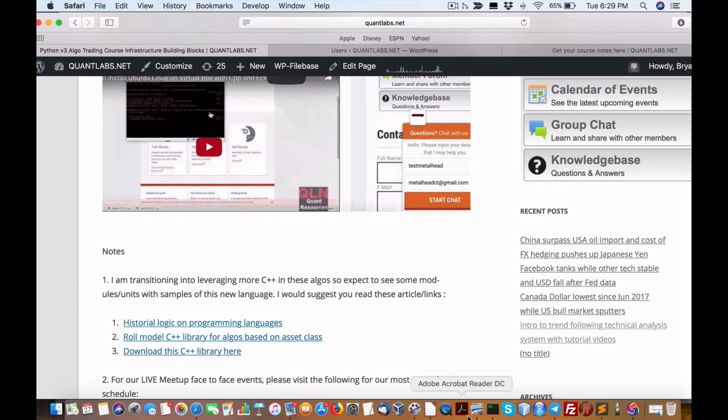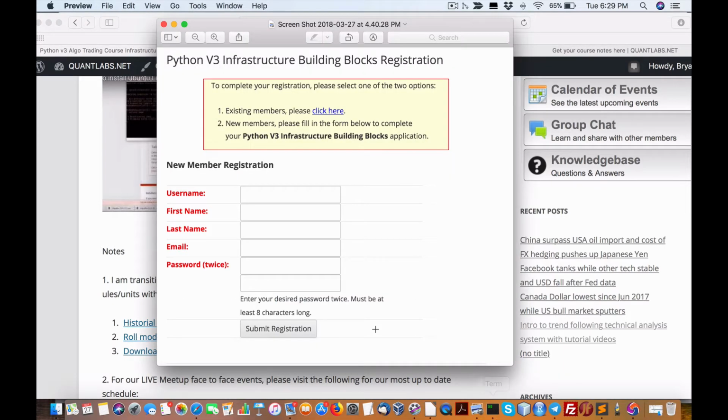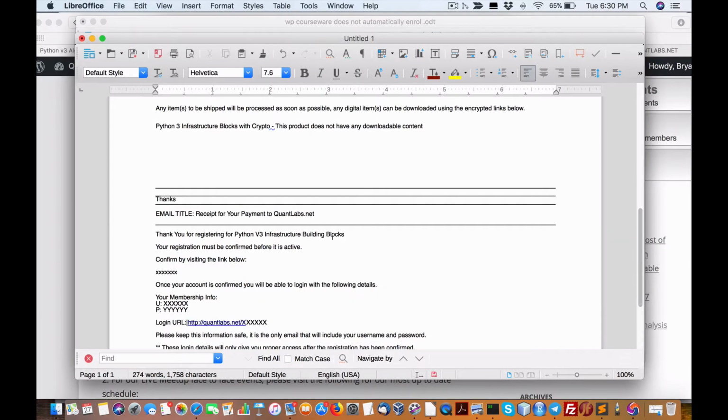So I just wanted to go through the purchasing of this course, the Algo Trading Python 3 version 3 infrastructure building blocks with cryptocurrency. Once you get past your validation of the PayPal, you'll be coming to a window which will have a section like this. Fill in your username, first, last, email, password, and if you're already a member, just click here. That's it. And that will then send out a bunch of emails.